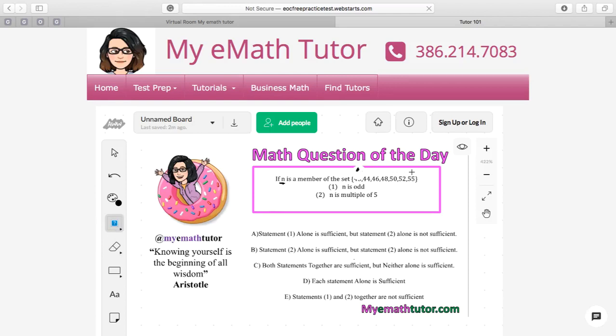Then I have 55. The rest of these numbers are just even. So is 1 sufficient? No, because n could be 43 or n could be 55. So because A does not work, you can eliminate A, and then you can already eliminate D, because D says each statement alone is sufficient. So if you already eliminate A, you can eliminate D.